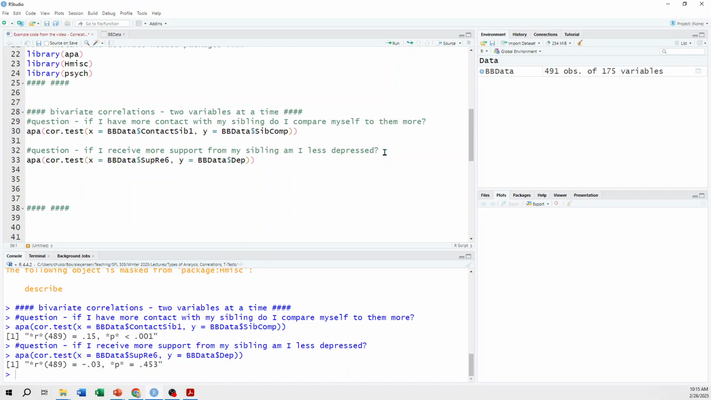Oh, this is good. Okay. So, like I said, I'm typically going to start here at the p-value. So the p-value here is greater than 0.05. So we're going to say this is not statistically significant, and instead say we're going to support the null hypothesis. There is no correlation, there is no connection between receiving emotional support from your sibling and your depressive symptoms.